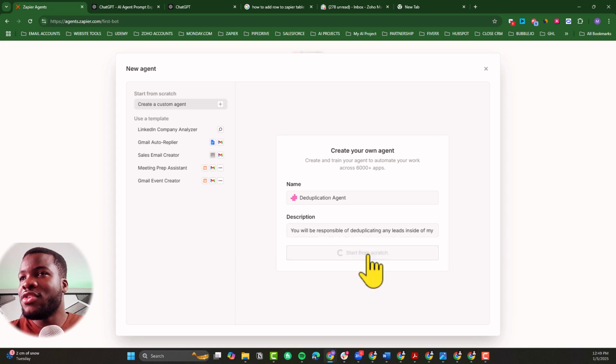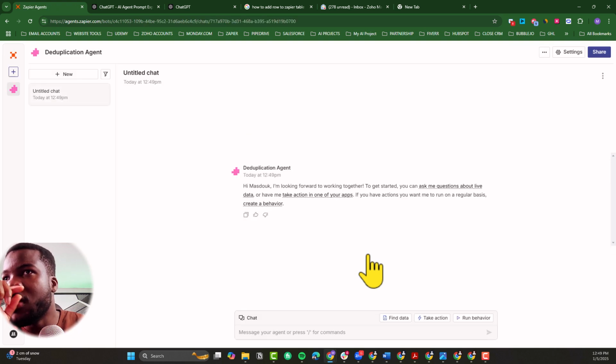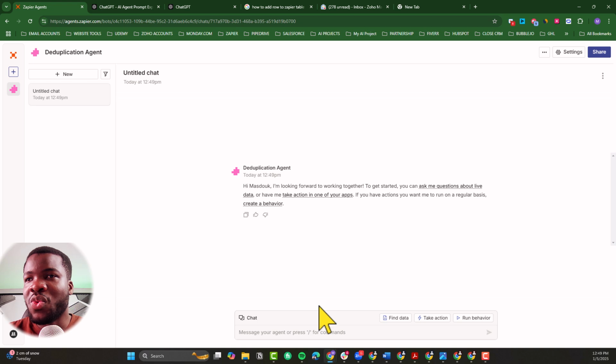Then let's start from scratch to get started. So we'll bring you to this interface where you can chat with the agent if you want him to do something specific. In this case, when it comes to duplication, you don't want to go and ask the agent to do something every time a lead comes in. You don't want a conversational way of running the task. You want that to be automated.